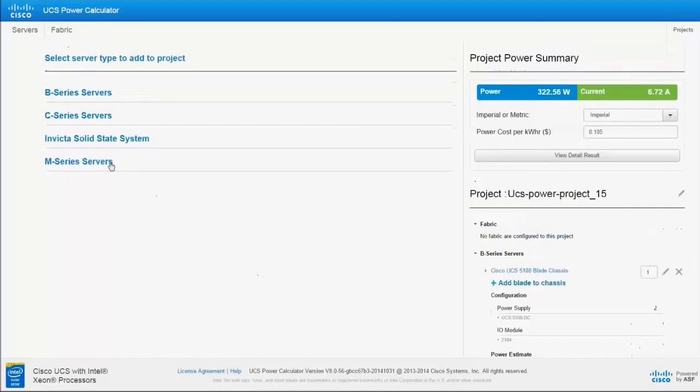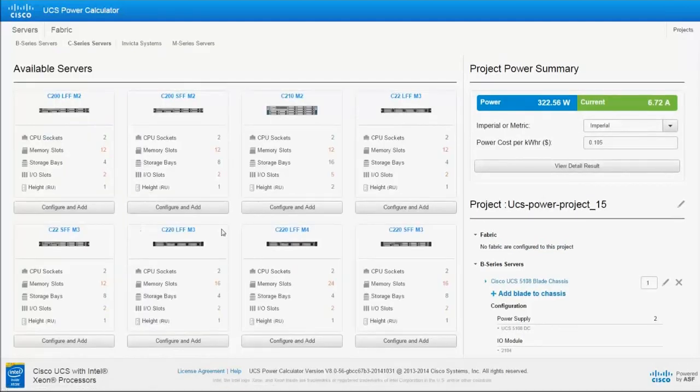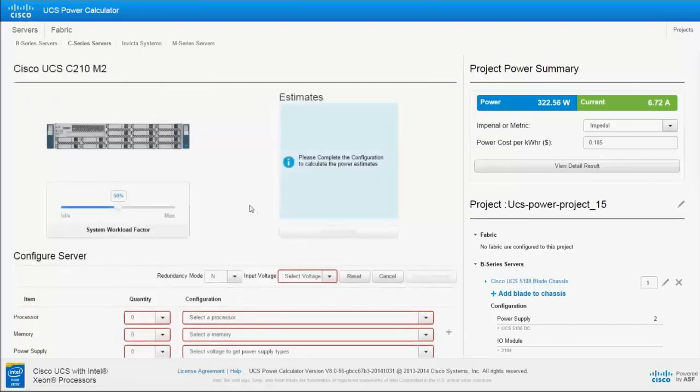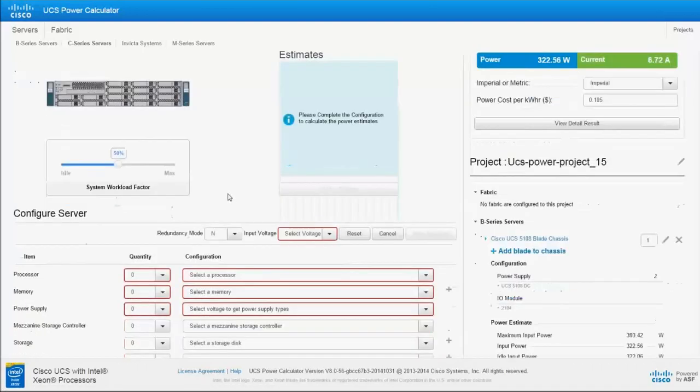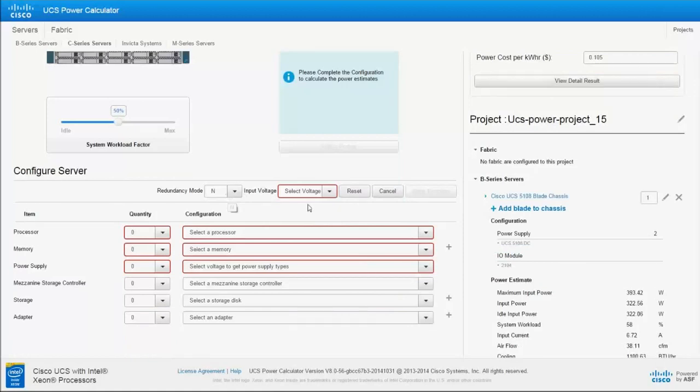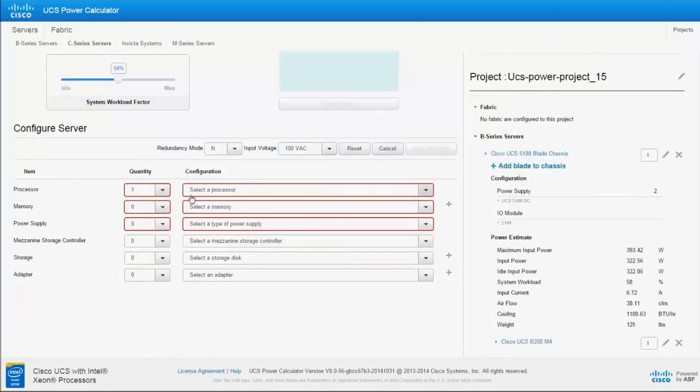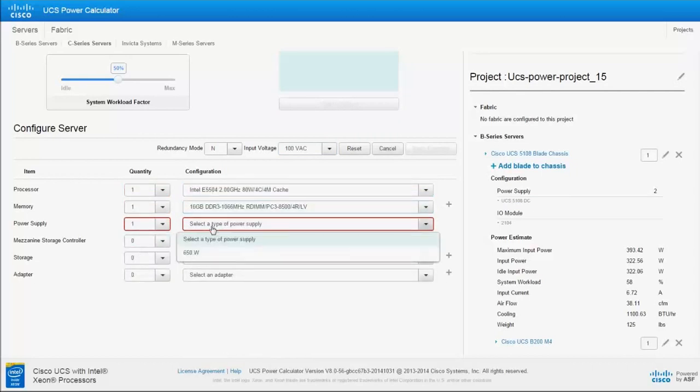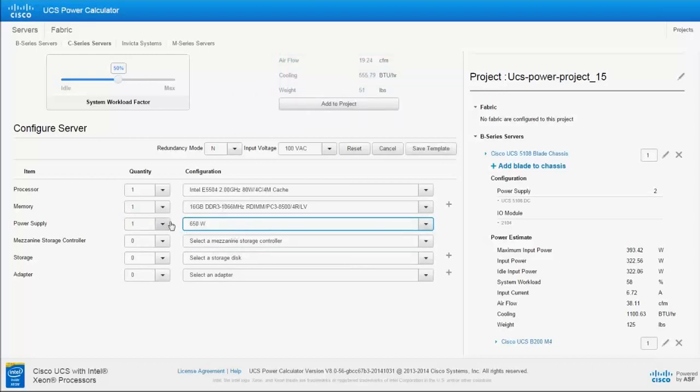Now I go back to add a C-Series server. From the available list of C-Series servers, choose the required server to configure by clicking on the Configure and Add link. And on the server configuration screen, start by choosing the input voltage level, followed by the processor, the memory, and the power supply, which are the three required fields.